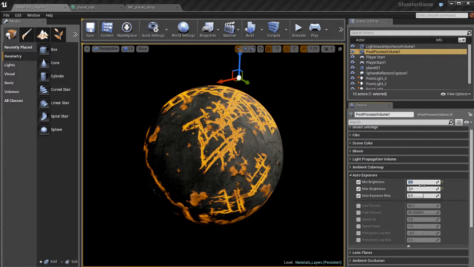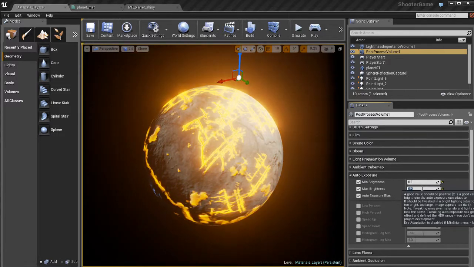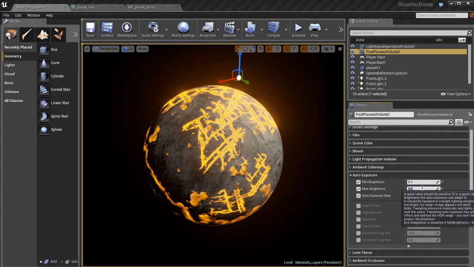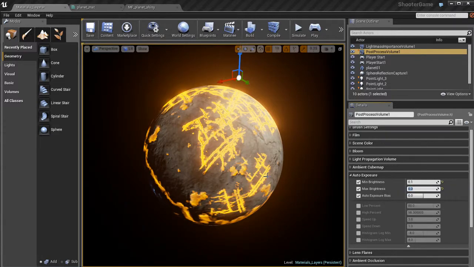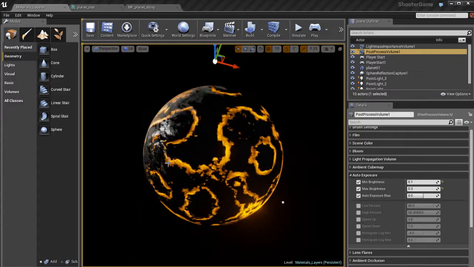So I'm going to come over here and it's probably going to be, if not the min brightness, it's going to have to be the max brightness. Yeah, that's what it was. So I'll set my max brightness to something like 0.5 maybe. That's a little bit too low, maybe like a 0.4. As I start to decrease this number, the auto exposure will allow the brightness to get stronger and stronger.